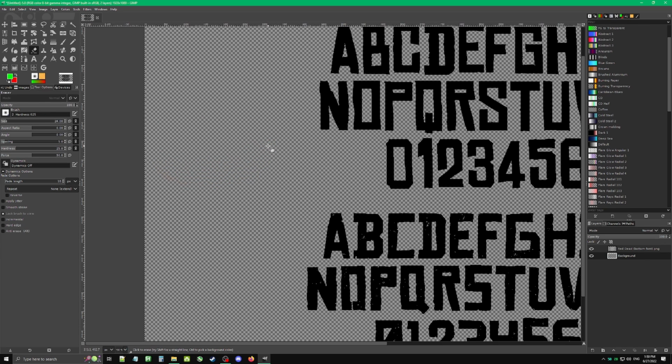Oh, let me show you this cool little trick real quick. So let's change that to black and white. Anytime you click these little squares, it will change your colors back to black and white. As I said, you can press X to switch between them. So here's a little setting that will help you.